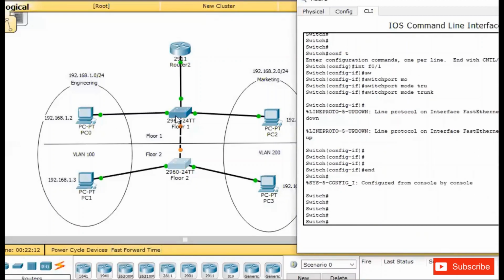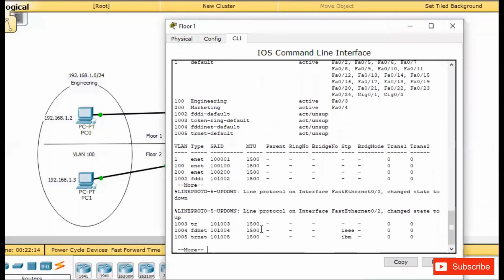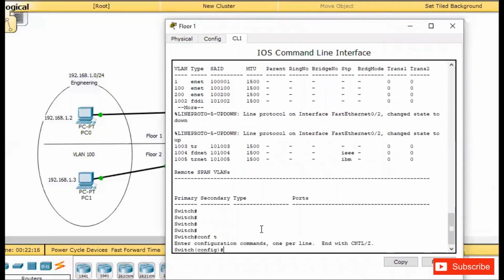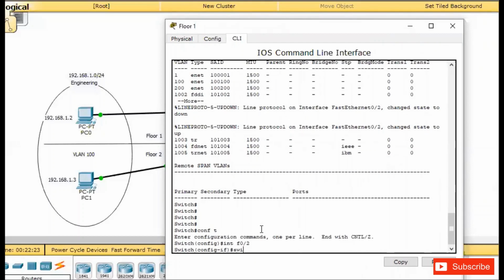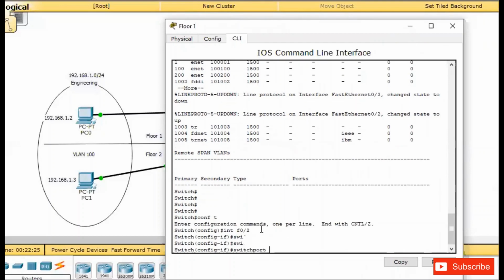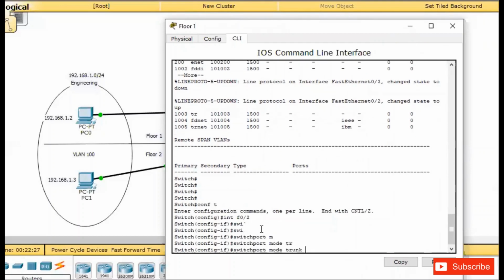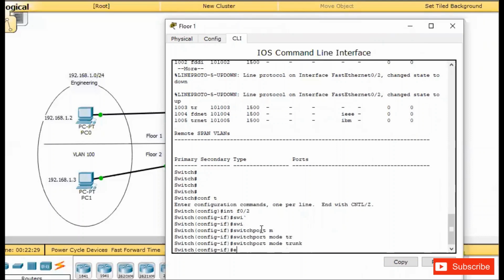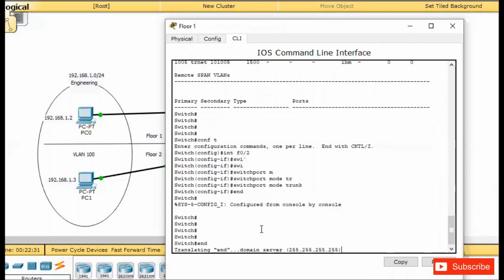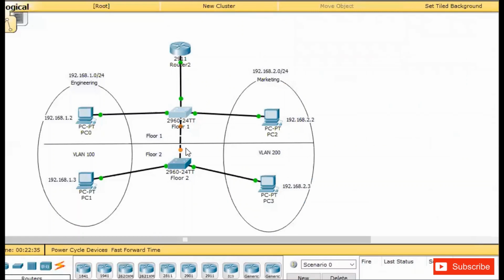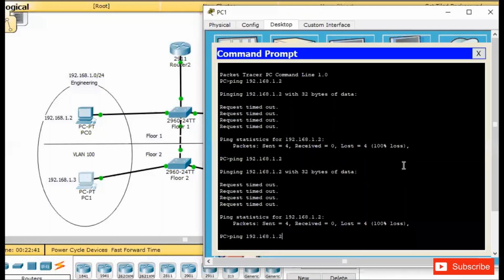That's it. I have to make this switchport interface F0/2 switchport mode trunk, and okay, cool. I see STP is happening. These ports are in green now. Now let me check.